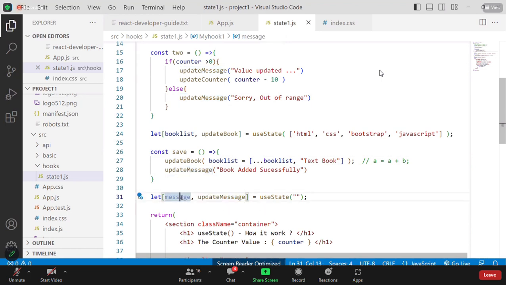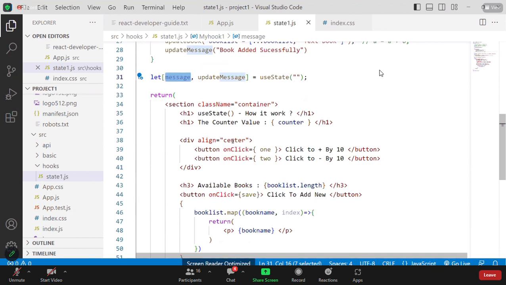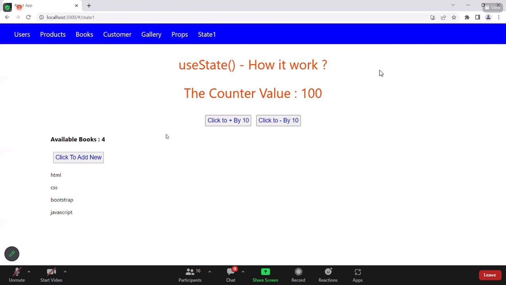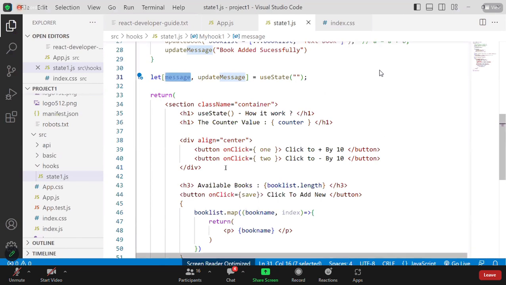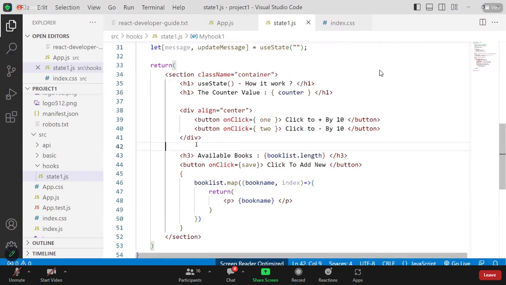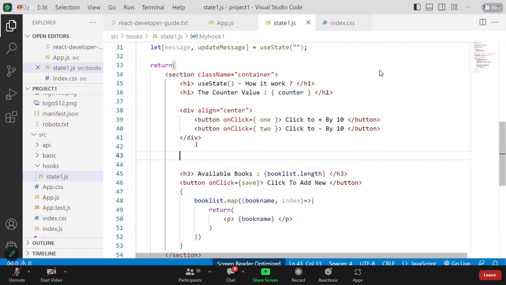Come down below. You have to print this message variable now. We can print the message variable anywhere, before H1 or before H3. And check now. Click on the button and see whether the value is getting changed or not.